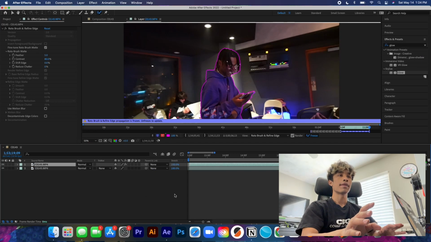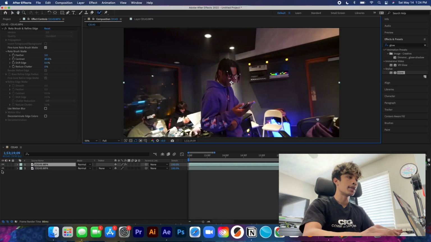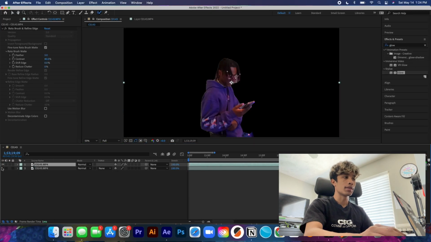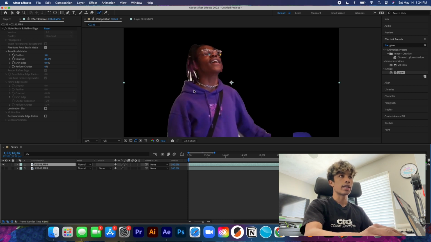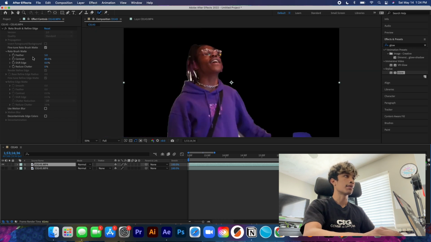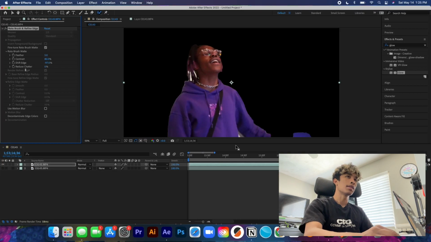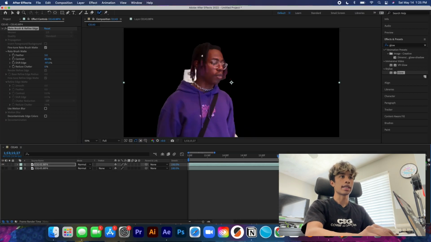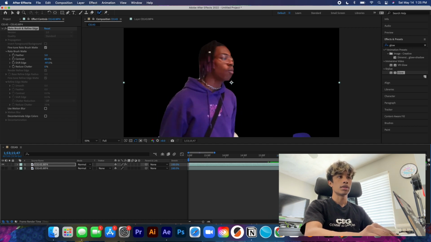Perfect. So now that we have everything rotoscoped and everything frozen, we're gonna come back to this original composition. And now you can see if we unselect the visibility of the bottom layer, we have our entire subject rotoscoped out. Now, if you have some little extra white lining around the edge of your subject, we can get rid of this by dragging the shift edge and decreasing it to a value that's right for your footage. It depends on your footage. Your footage is different from mine, my footage is different from yours. So just mess around with the shift edge setting and it should come out nice.